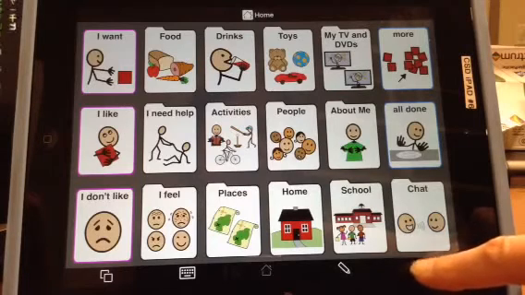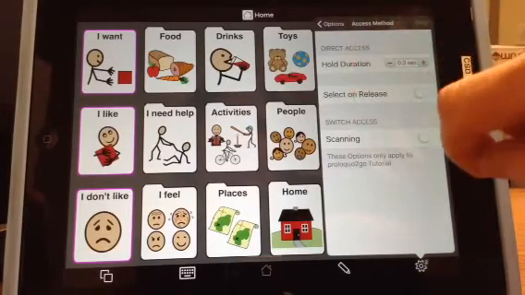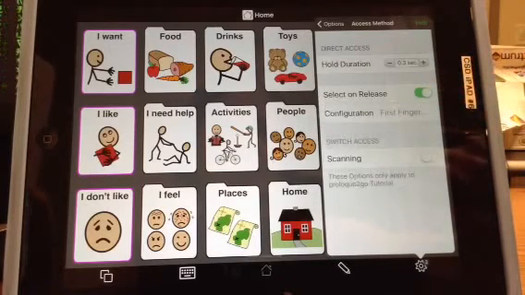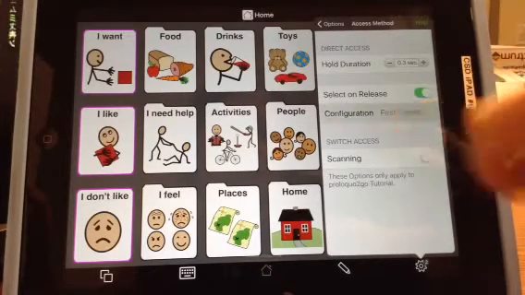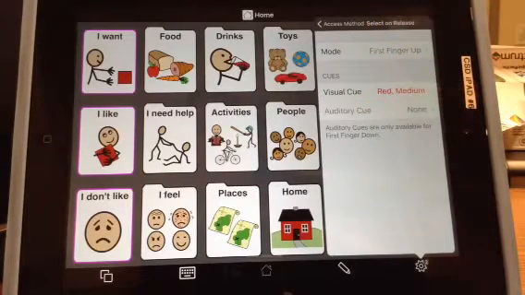Okay, so you'll see we're in access method, and one more thing I'm going to add to this is to turn on the select on release. What this does is it adds a nice little visual cue, and a red line will encircle the button, and when the 0.3 seconds have elapsed, it's going to turn blue. This is a nice visual aid to cue the user to know when they have held the button for a sufficient amount of time, and the voice will output once the finger has lifted.